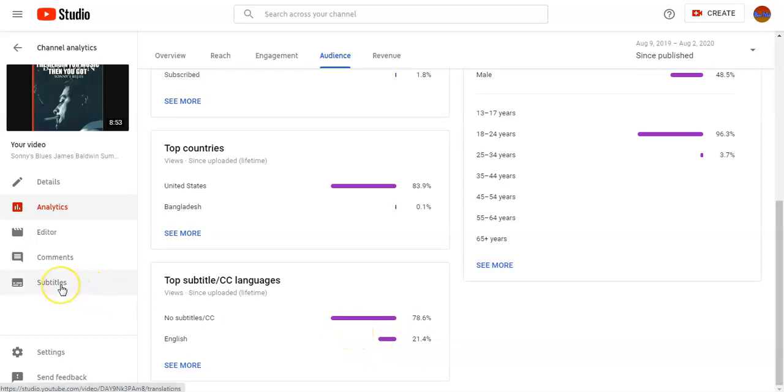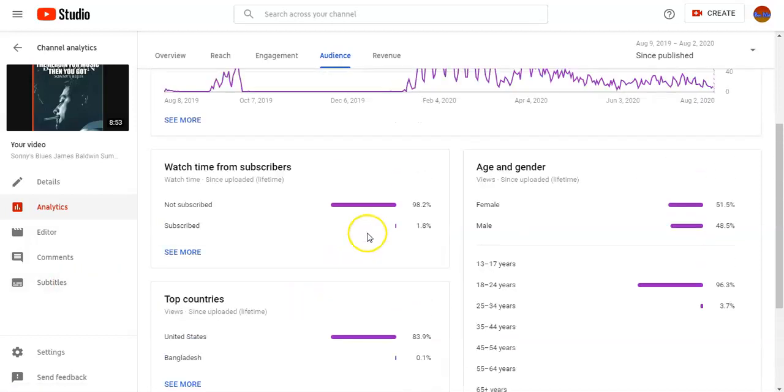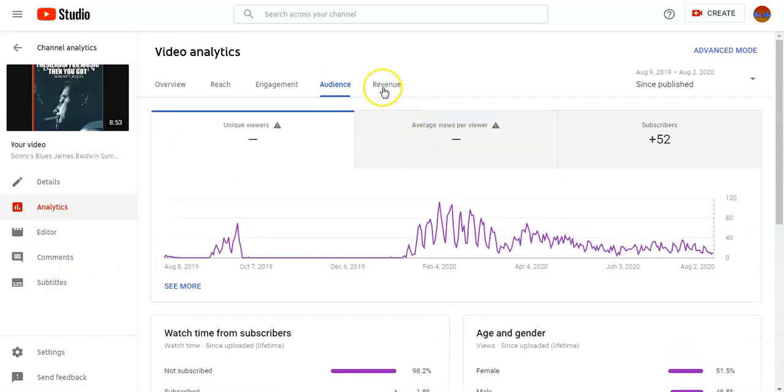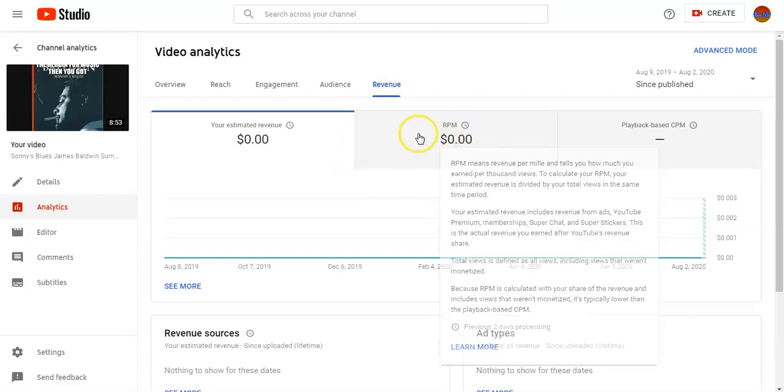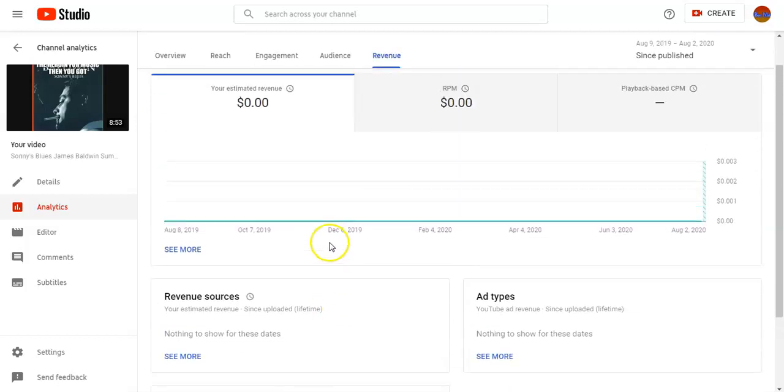And as you can see, you can add subtitles to particular videos on your channel by going to that subtitles tab and uploading or typing in the script for the YouTube video. So lastly, there's a revenue tab, but this channel isn't monetized. So as you can see, there is no estimated revenue.